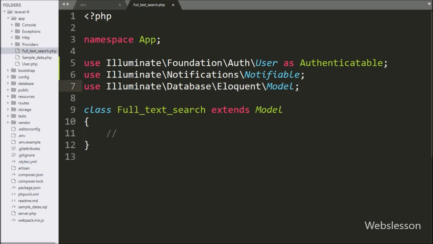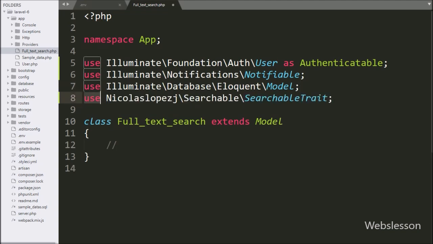So, here we have written nicolaslopezj/searchable, and lastly we have written the Searchable trait.